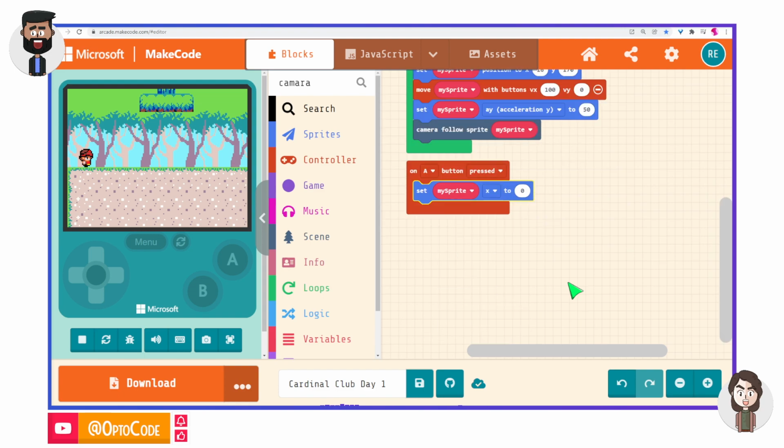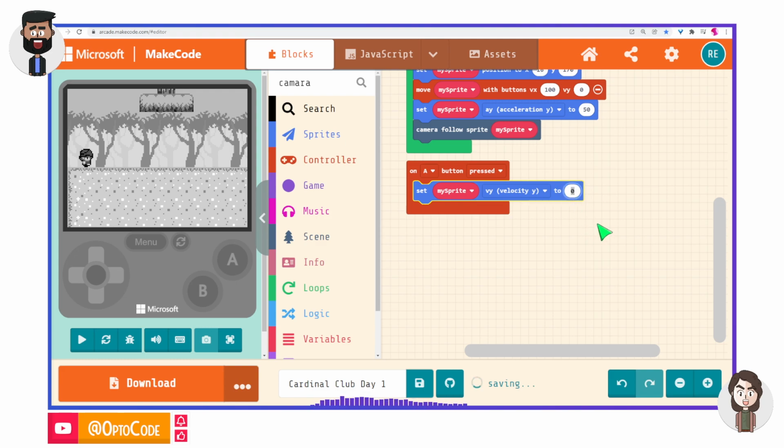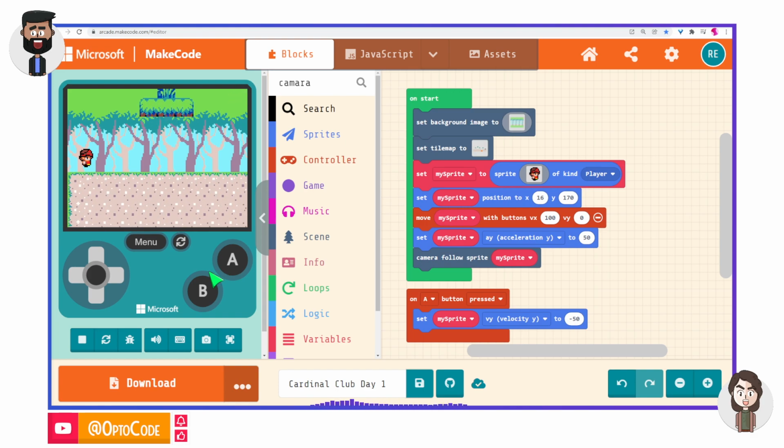Or is it set or change? We'll try set first. And then velocity. Since velocity doesn't continue, it will just go at that speed for an amount of time. And so here we do 50. So probably jumping pretty high. And watch how I put the negatives, because it has to go the opposite direction. Right, so let's see. Up is negative. There it is. That looks pretty good.